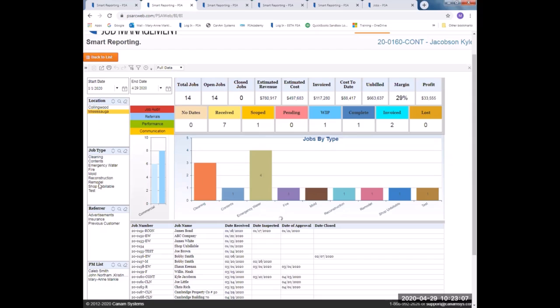We have other filters as well. This particular dashboard has been set up with job type options, so you could filter it to see just one type of job. If you want to take a look based on your referral types, you can choose that referral option, and also by project manager.